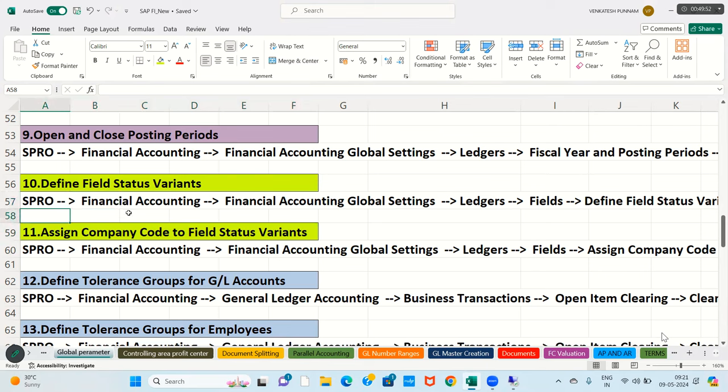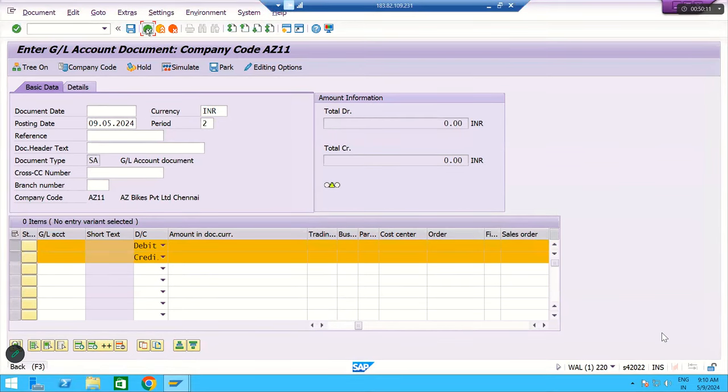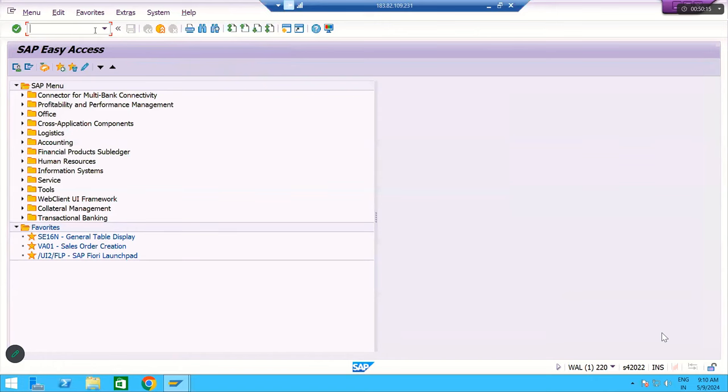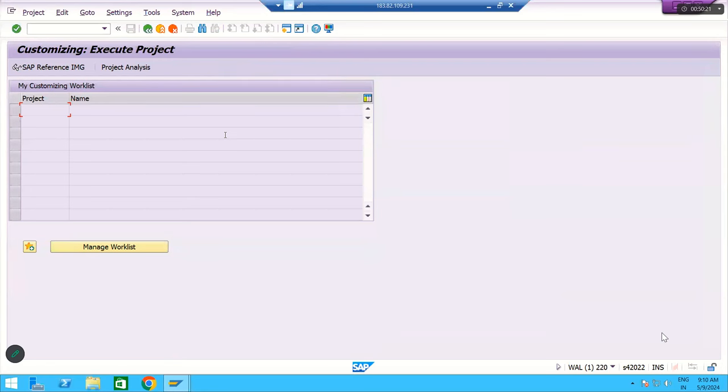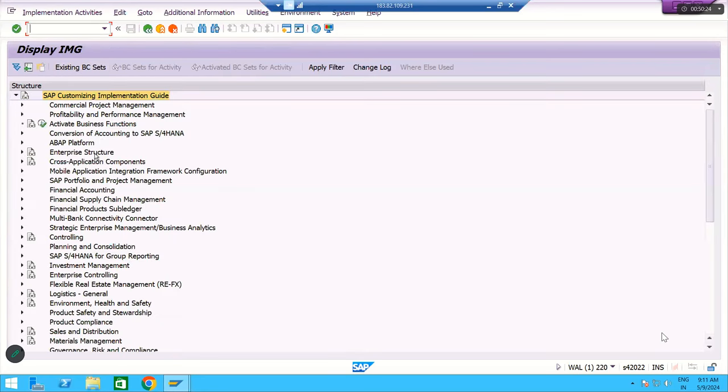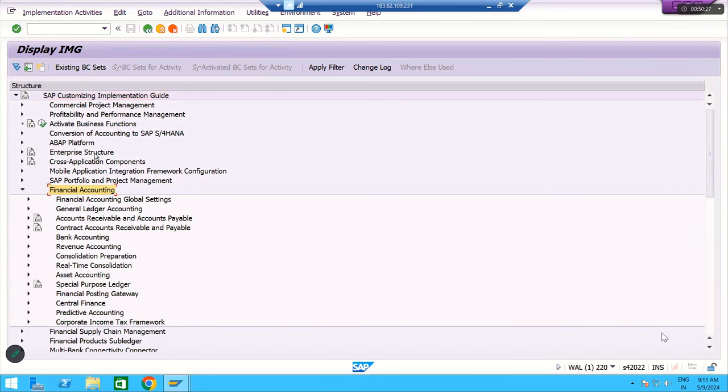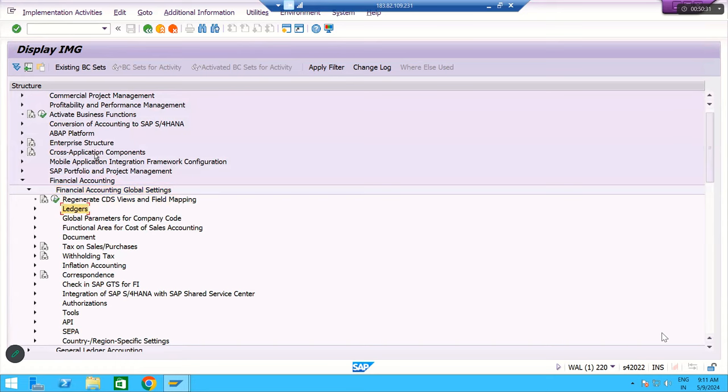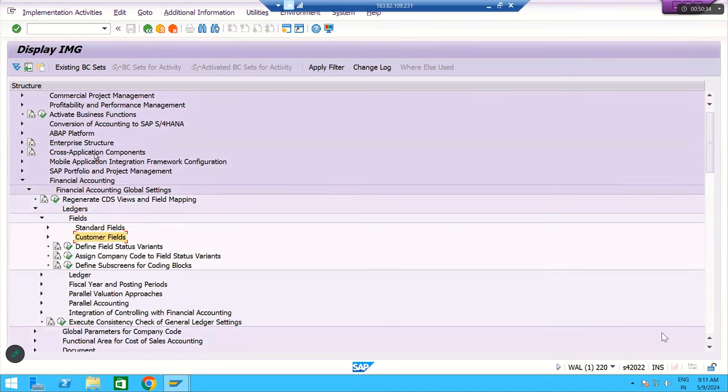SPRO, financial accounting global settings, ledger, fields, define field status variant. Very, very important, everyone. Concentrate here. And one step back: my dear students, don't delete any standard configuration. Go to SPRO, enter SAP Reference IMG, select financial accounting global settings, ledger, fields, define field status variant and assign field status variant.